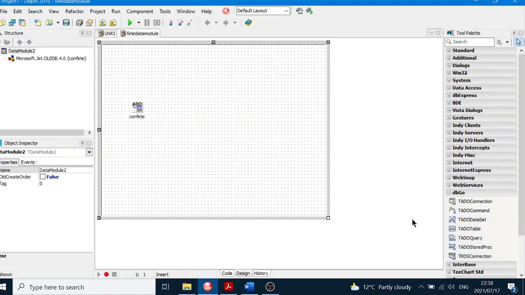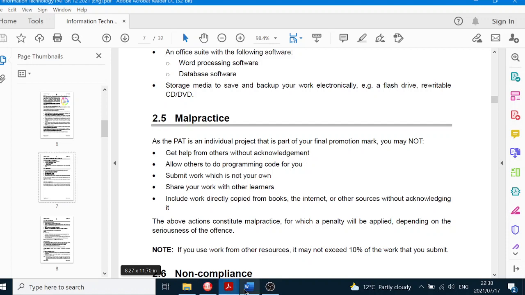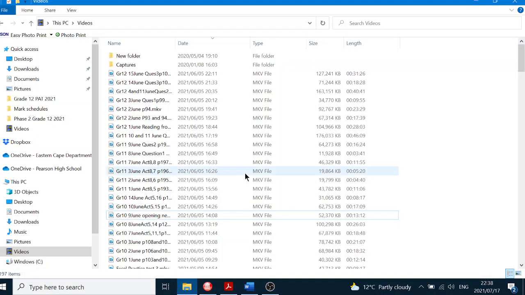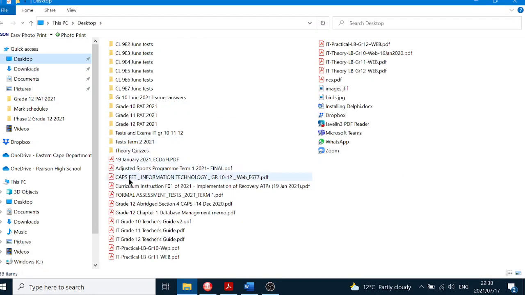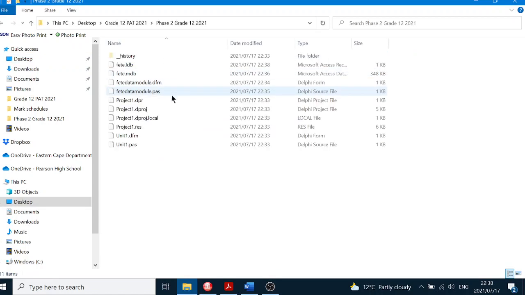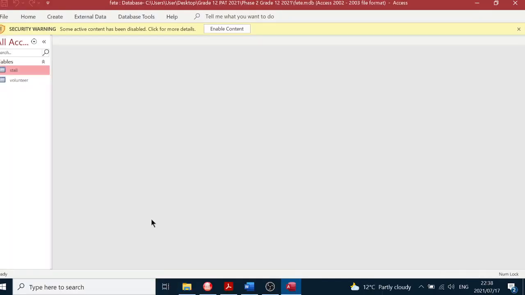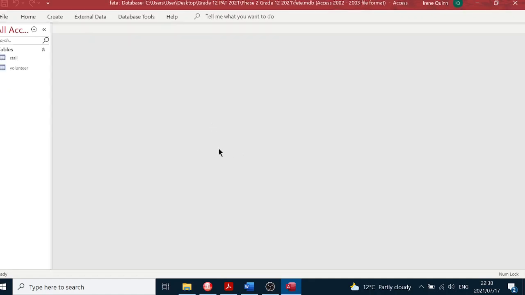Now we want to put in ADO table components for the tables. We have two tables. I can go and open my database now. It'll be fine. Where is it? There it is. Inside that folder. Take note, the database is in the same folder as all the programs. When you open your database again, there'll be this. Make sure you enable content, guys.